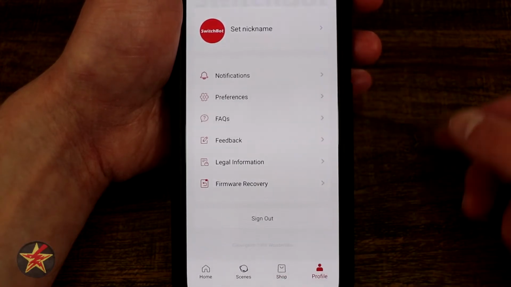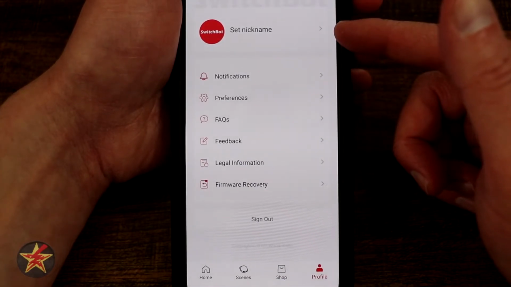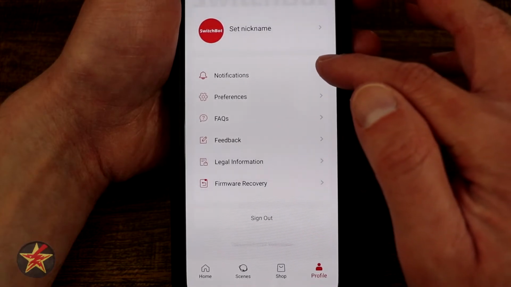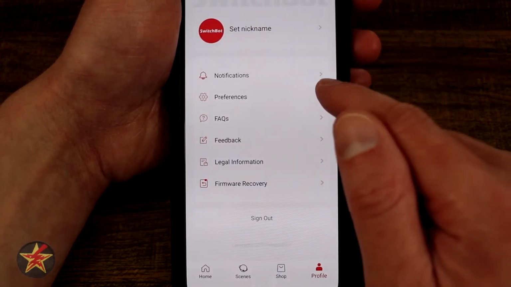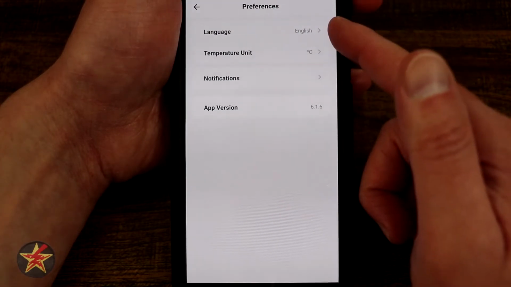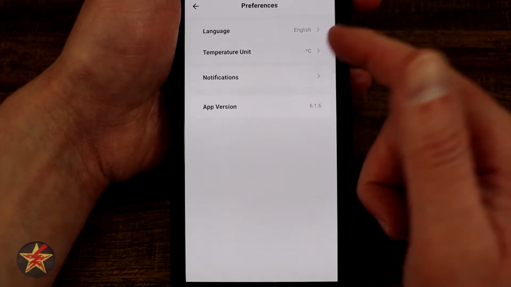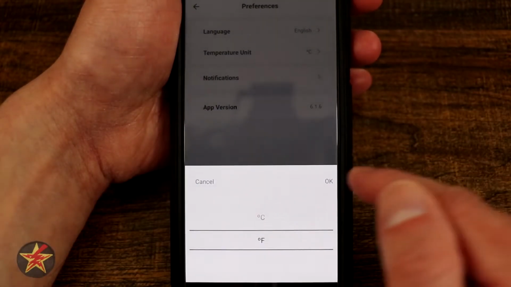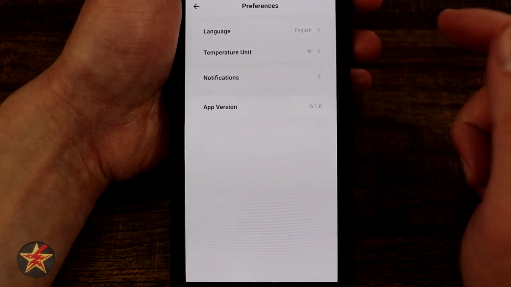And then last but not least is your profile. You can give your SwitchBot profile a name. You can see any notifications that have come through in a singular area. You've got your preferences here, so language, units, I never bothered changing that, but we're gonna come down and turn that to Fahrenheit. You have notifications.